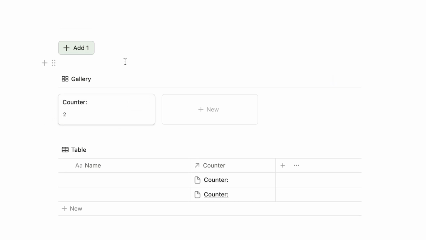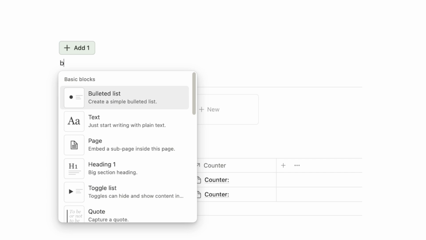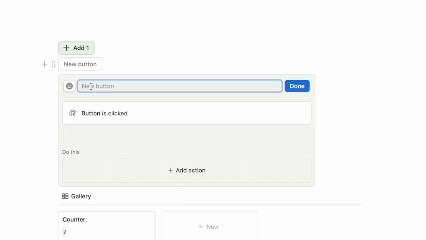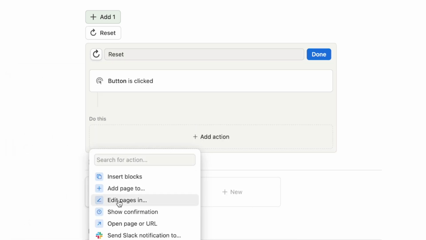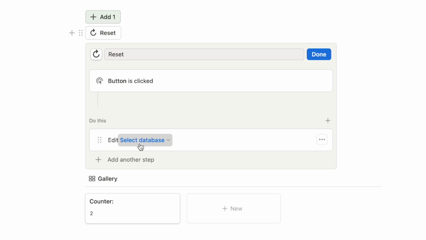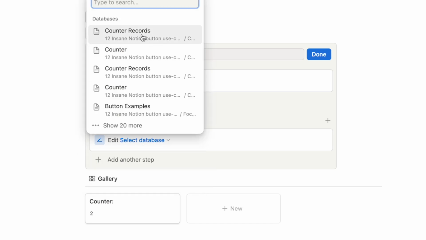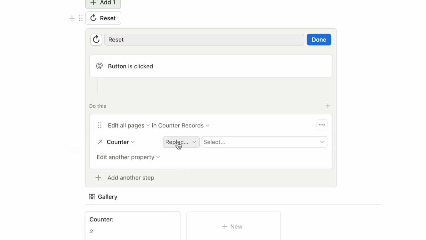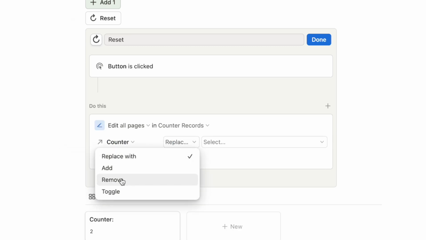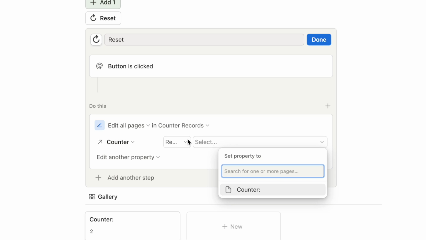Then we want to add our reset button. So I'm going to add another button, and this one is going to be to reset the count back to 0. And let's just add this arrow. We're going to add an action, and this time it's going to be to edit the pages within our counter records database. And we're going to edit a property, and it's going to be the counter relation property. And if you click on here, we actually want to remove the record, and we're going to remove the relation with our counter page here.